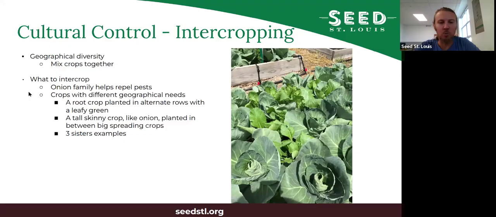And so what you're really looking for, like with the onions, is crops with different geographical needs. You could think of an onion, which has a very skinny, tall, upright, leafy part above the ground, but below the ground is a big, wide, bulbous part. So it needs a lot of width in the ground, but not a lot above ground. Versus a cabbage has pretty tiny roots. They don't go real wide, but their tops are really wide and need a lot of space. So planting a row of cabbage and then a row of onions, you're complementing those while mixing them together. And then the smell of the onions helps protect the cabbage. And so you can do that.